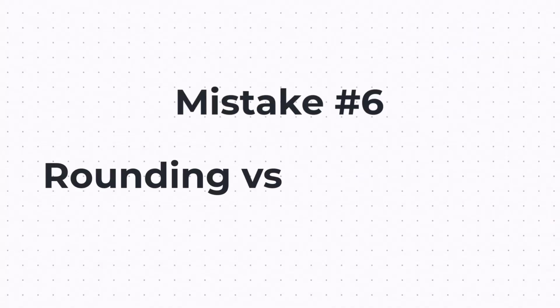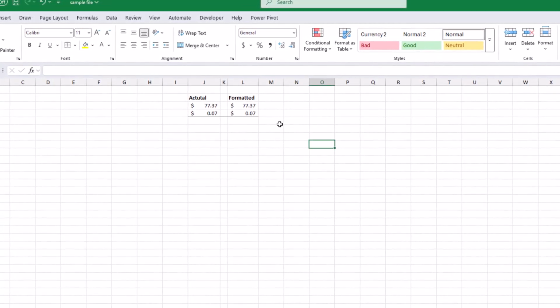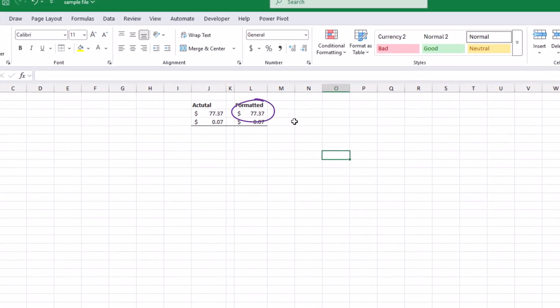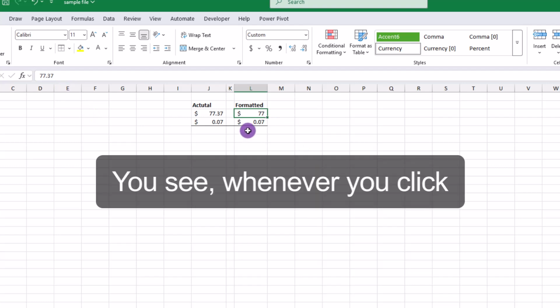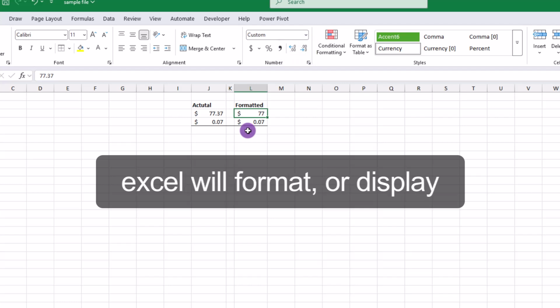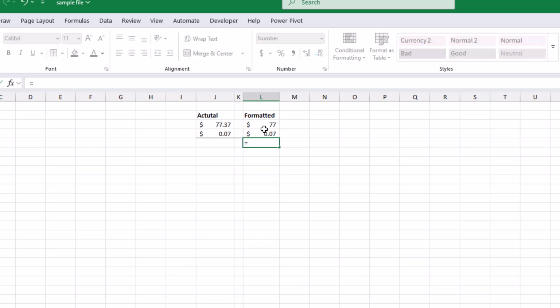Mistake number 6, rounding versus formatting. This one is subtle yet powerful. You see, one of the biggest mistakes I see people make is they type in a number, then they go up and click on the decrease decimal icon, then they think the number is now rounded. Well, not quite. In reality, the number is actually formatted to display your digits in a specific way, and in Excel's world, there is a huge difference between formatted numbers and actual numbers. You see, whenever you click on these decimal icons, Excel will format or display the number differently, but it'll always use the actual number in any calculations, never the displayed number.